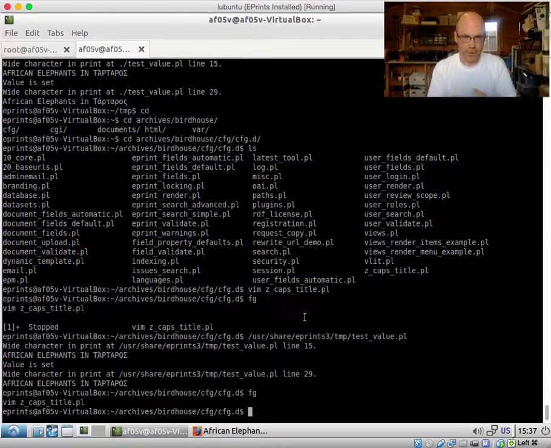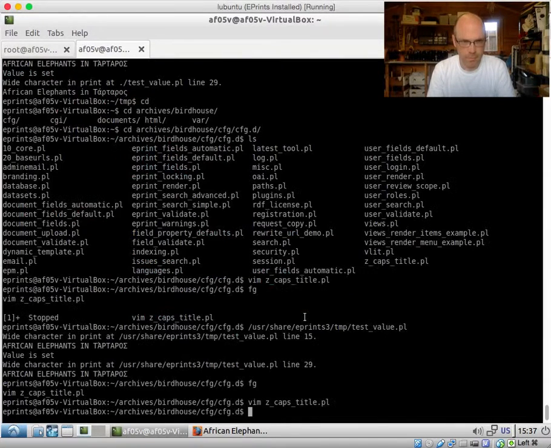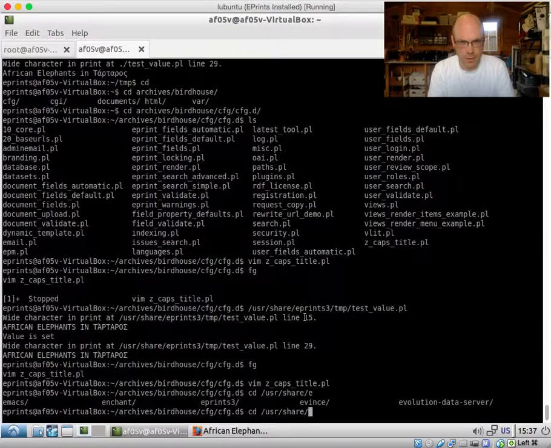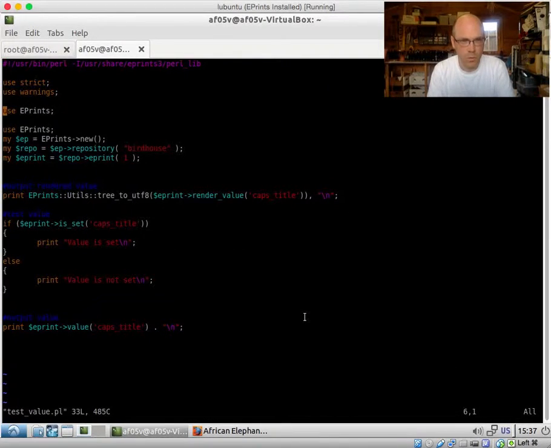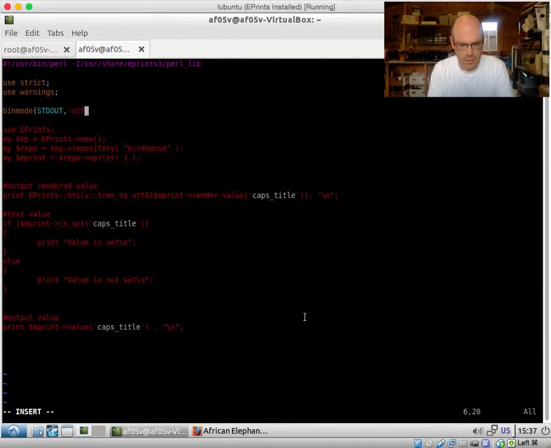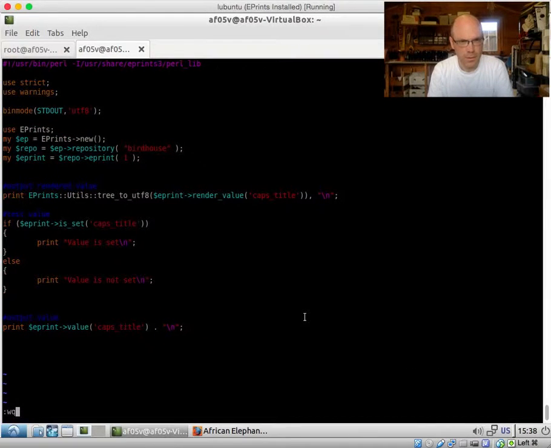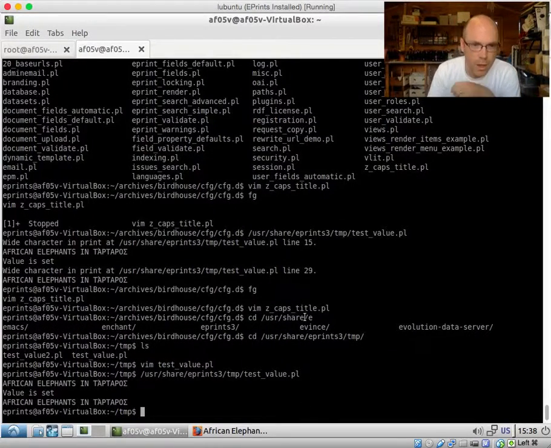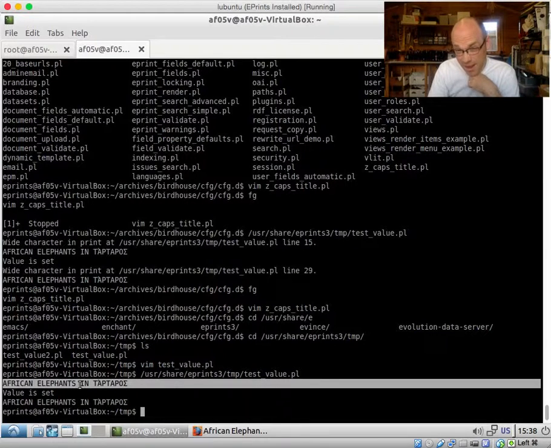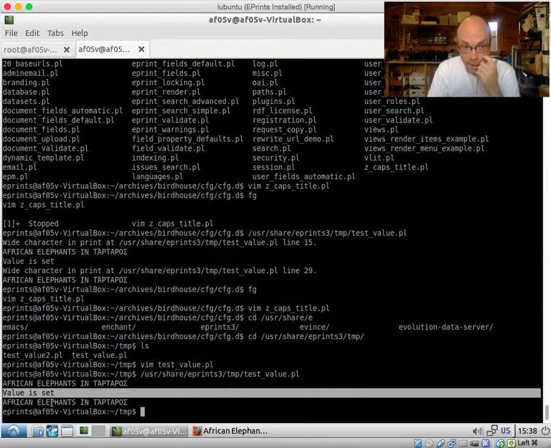And finally, let's just fix this wide character in UTF-8. Just share eprints dump. And that, oh, we've got two eprints. Binmode, still out. UTF-8. So if we run this again, it comes out fine. So here we have the render value, which uses the new get value. We've tested to see that the value actually is set, and African elephants.